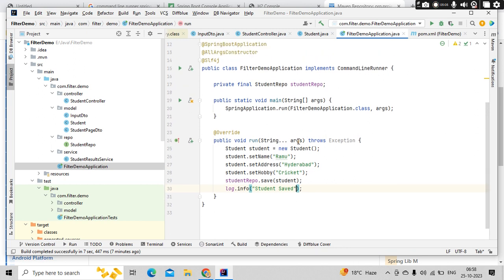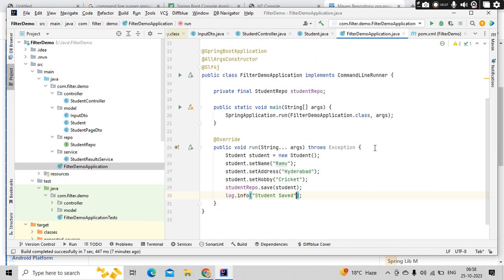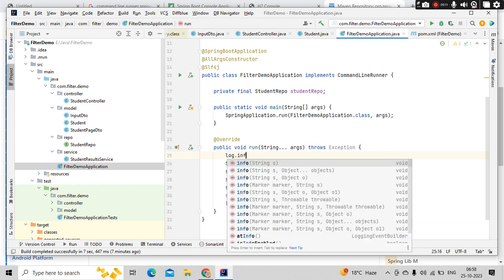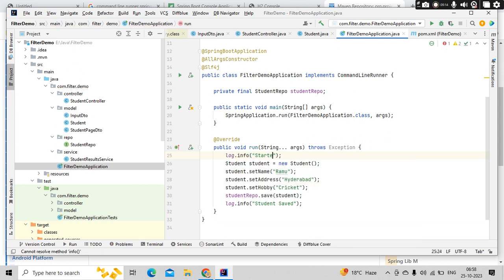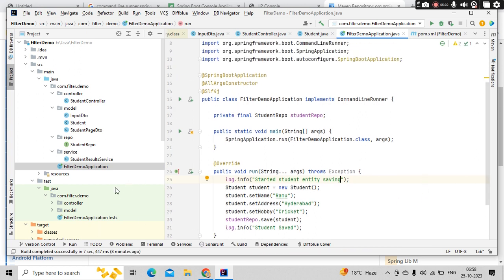This is a small example I am doing here. Let's also add a log.info: started student entity saving. So this is a small example. Let's run our application and see what is going to happen.